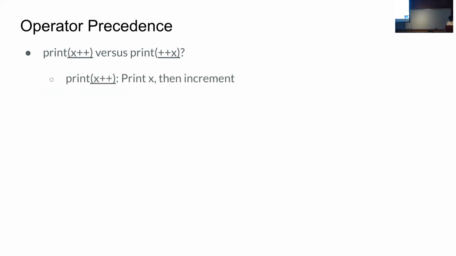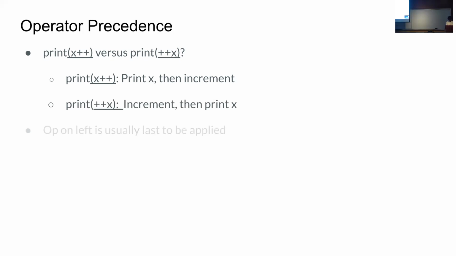This should be a quick one, operator precedence. So this is basically the idea of which operator comes first, right? So the difference between these two expressions, print x++ versus print ++x, is print x++ is doing print x and only then increment the value of x, versus the other one, which is increment the value of x and then print x, right? And usually the operator that's on the left is the last to be applied.